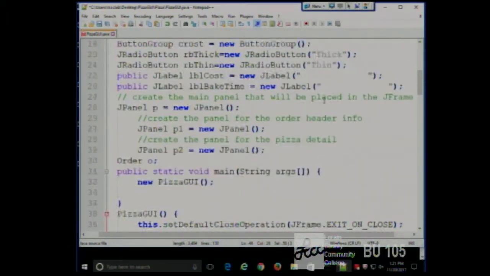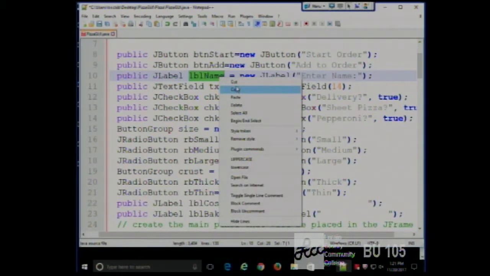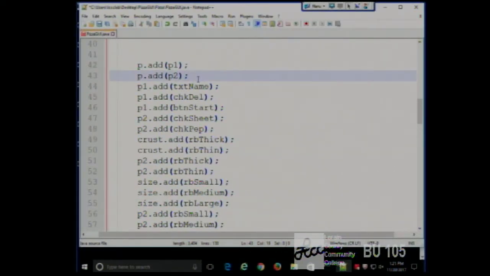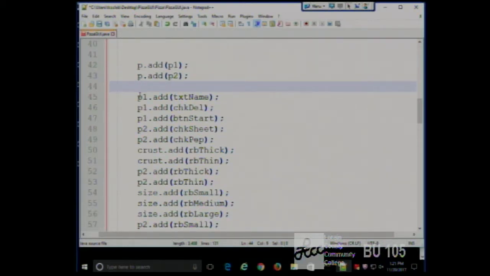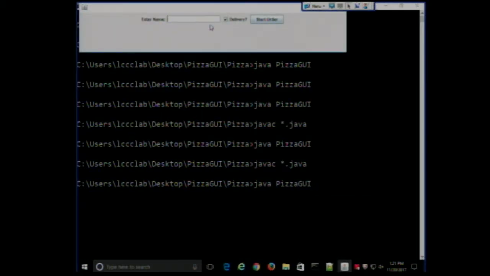Why didn't the label appear? Well, I forgot to add the label to the panel. So I have that label name out there, sort of floating out in outer space, but it's on no panel, so I don't see it. I'd have to do this to actually see it in one of my panels. Just because you create an input control doesn't mean it's going to be available anywhere. You have to put it on something that's going to be put in the main frame. So now if I do that, now we see enter name.